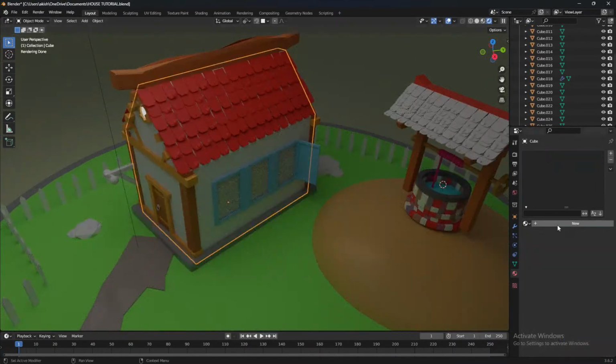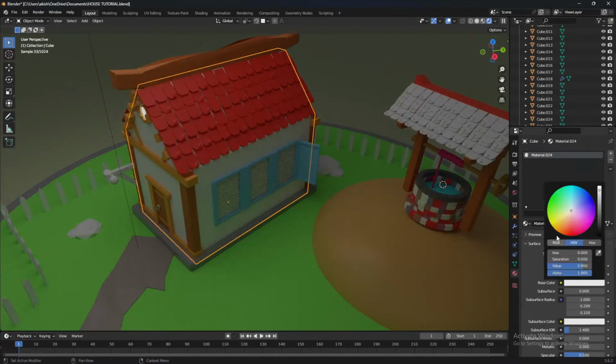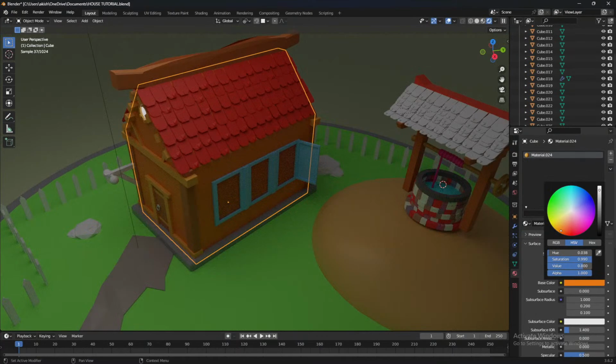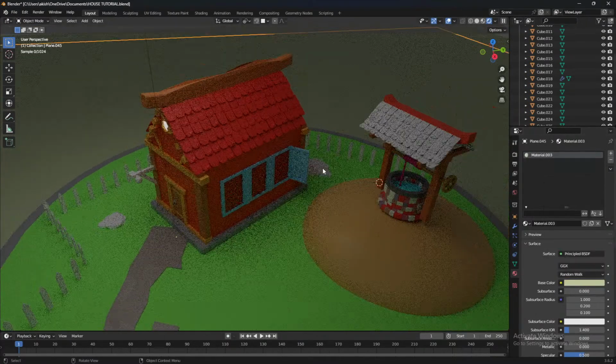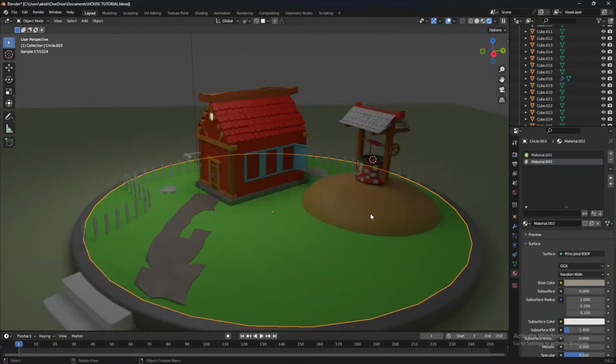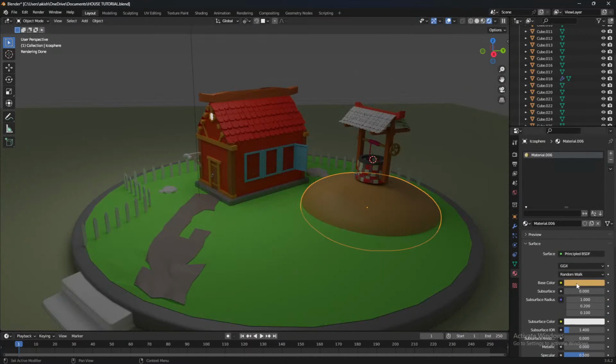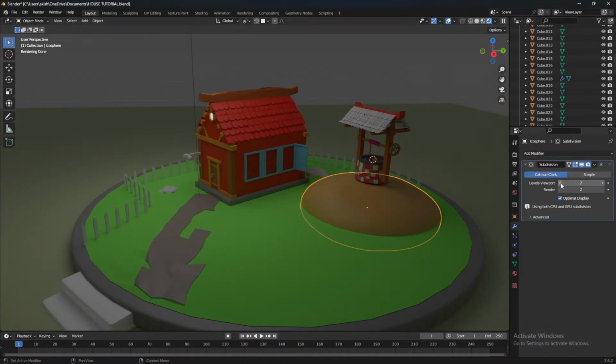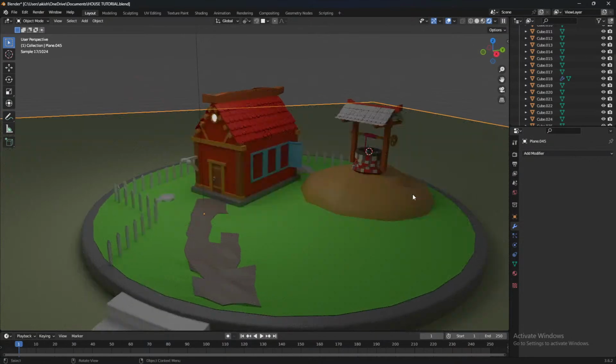Select the house and new material, select reddish color. I don't like this, maybe modifier and degree subdivision.